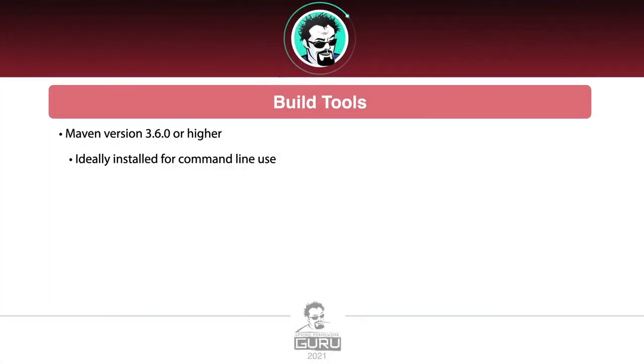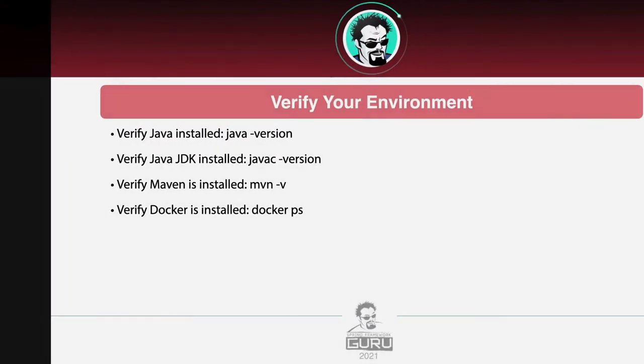And then as far as build tools, if we get into those, we'd be using Maven version 3.6.0 or higher. Ideally, you want that installed for command line use. If you have any questions about that, see the official Apache Maven documentation. They do a pretty good job of explaining that, and it does vary depending on what operating system you are using.